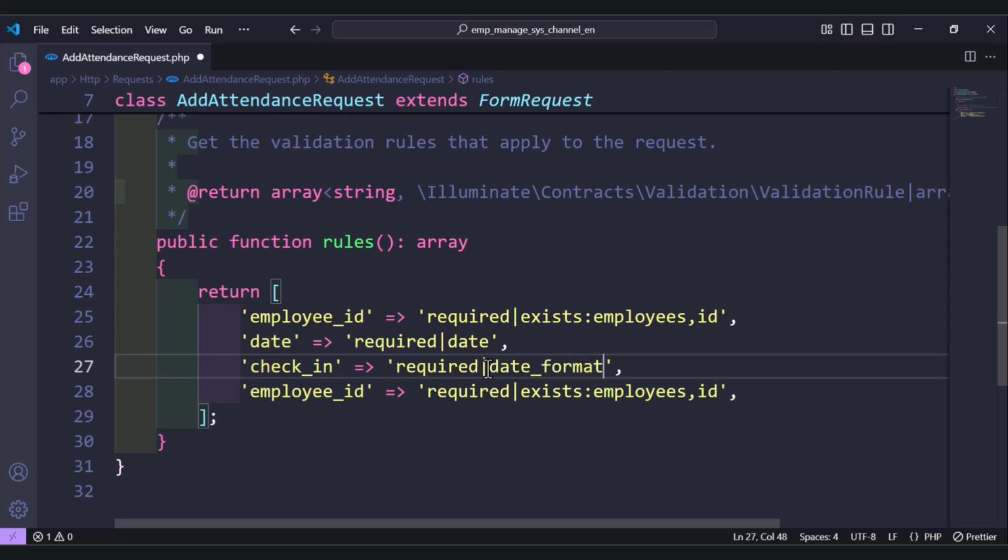and we need to get only the hours and the minutes. So the date format using this format, which is the hour and the minutes. So the time will be like this. You'll validate the data to be like this. For example, 14:30.